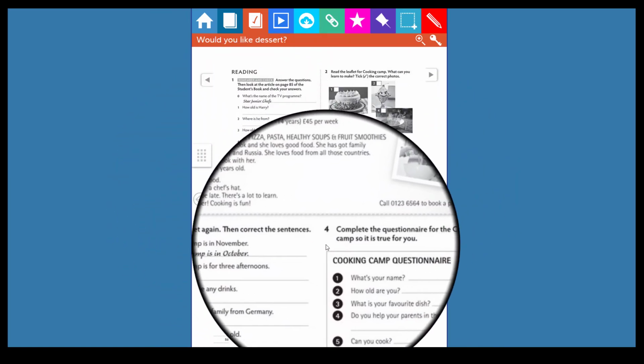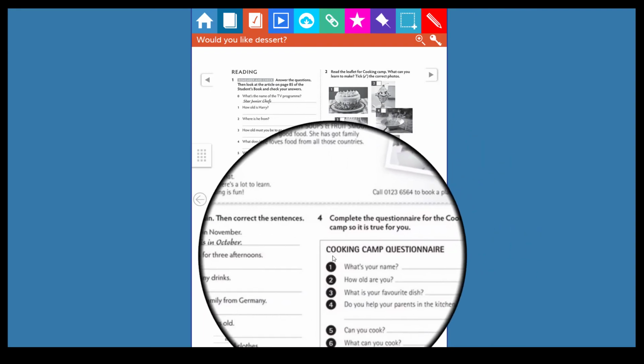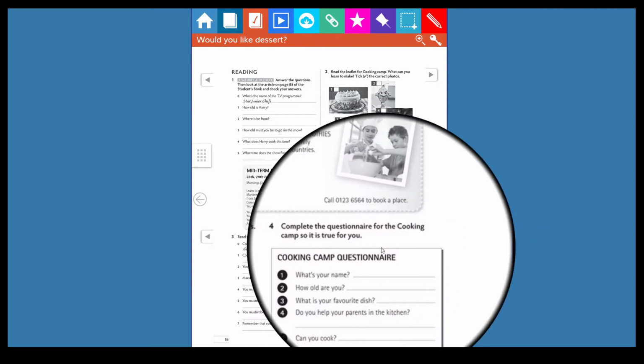And in activity 4, you have to complete the questionnaire for the cooking camp so it is true for you, with your own information.